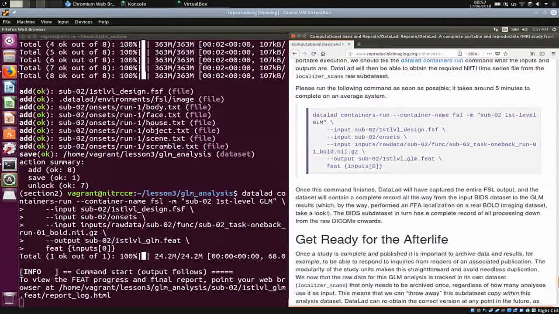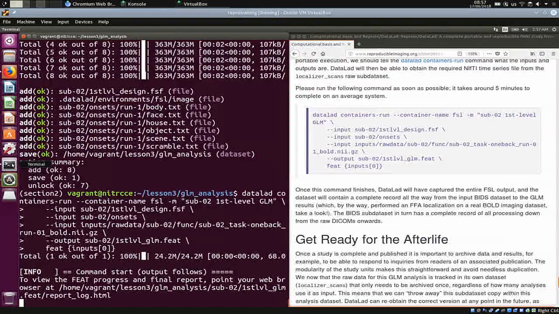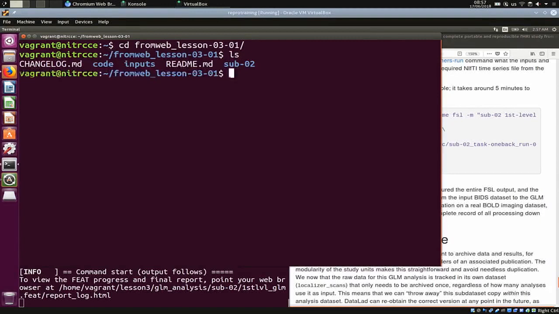Okay. So I prepared the outcome of this. So just to mention it, what you see here after this line, this is FSL talking, and it will tell us we could go to that place and inspect the results. But the command is still running, and for the time being, we will look, if I can manage, we'll take another terminal and go to a place where I have the results already prepared.